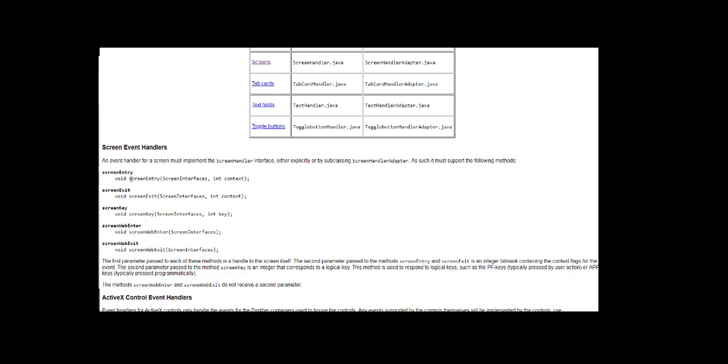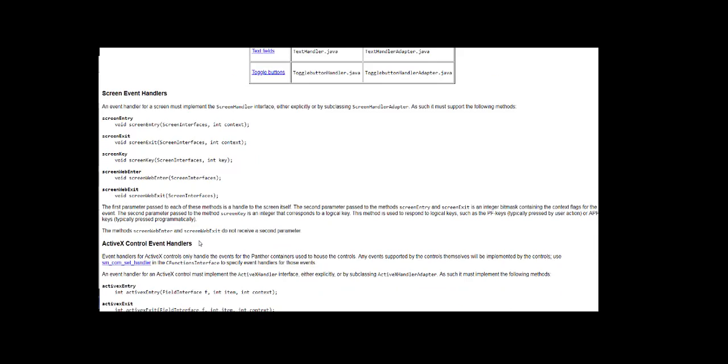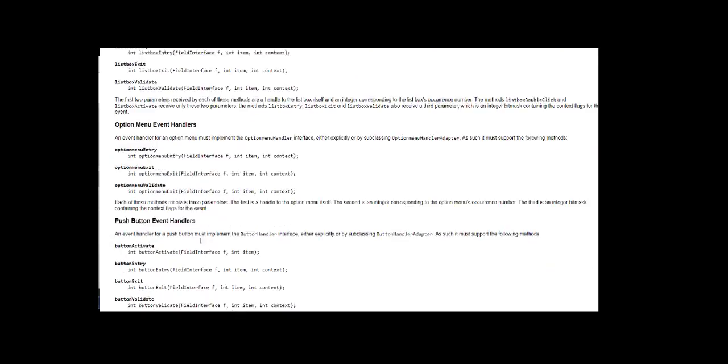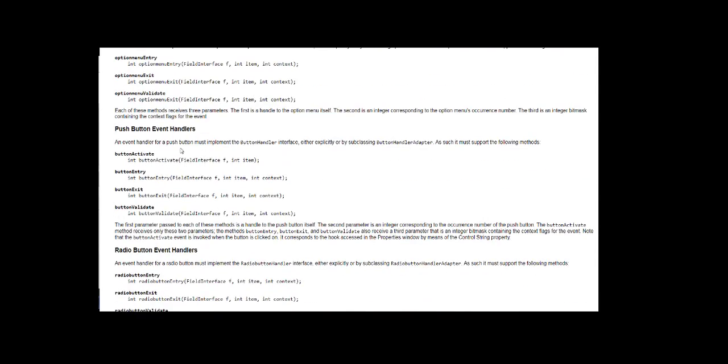For your screens, you've got your screen entry, exit, key, and so on. Let me go down to your push buttons. Right, for your buttons, you've got the button activate method, button entry, exit, and validate.